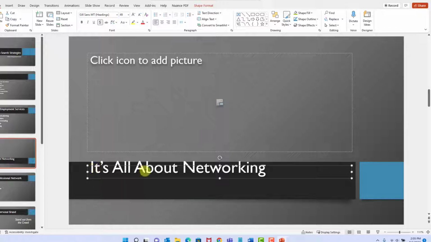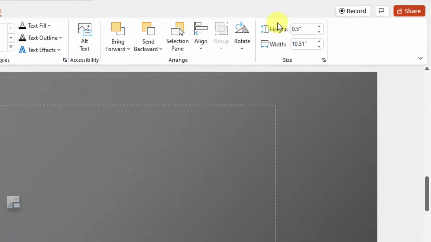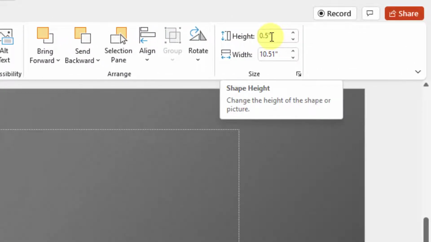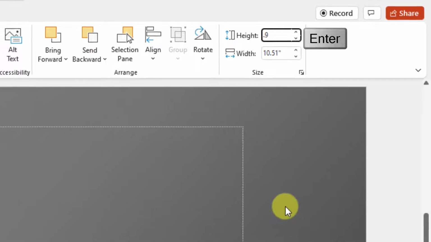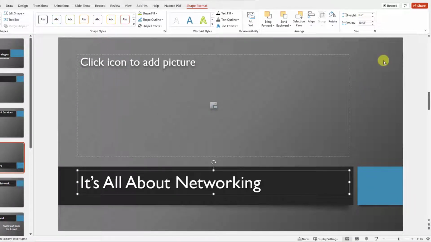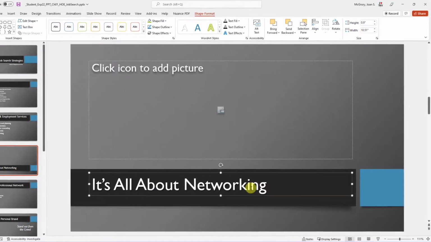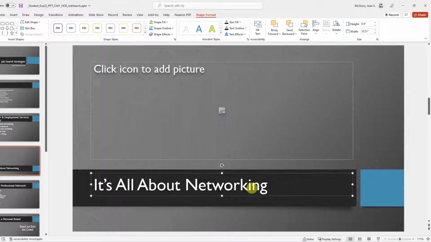With this selected, up here at the top, Shape Format is available. Click on that, come down to Height, and they want this, I'm going to click in that box, to be 0.9. So 0.9. Press Enter. Much better. Now my text is nicely inside of that container. That's really important if you start applying fill colors, for example. Save that.